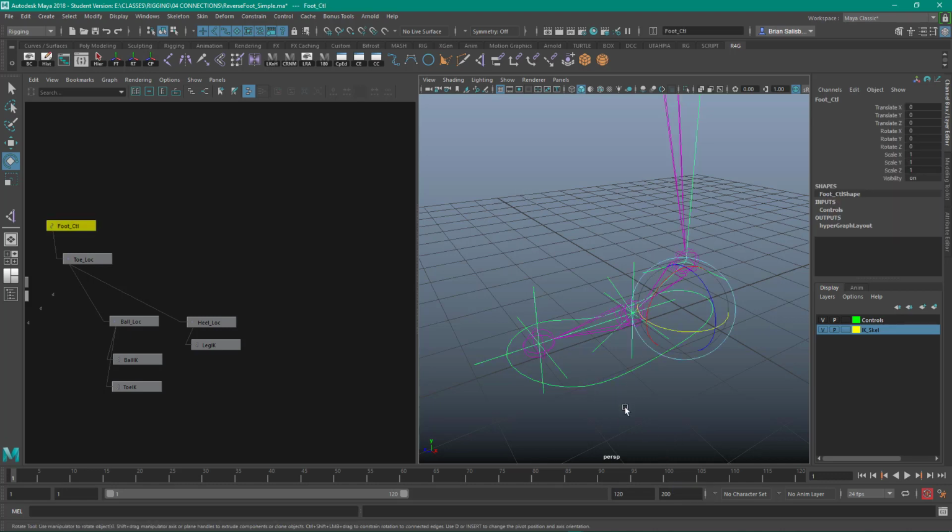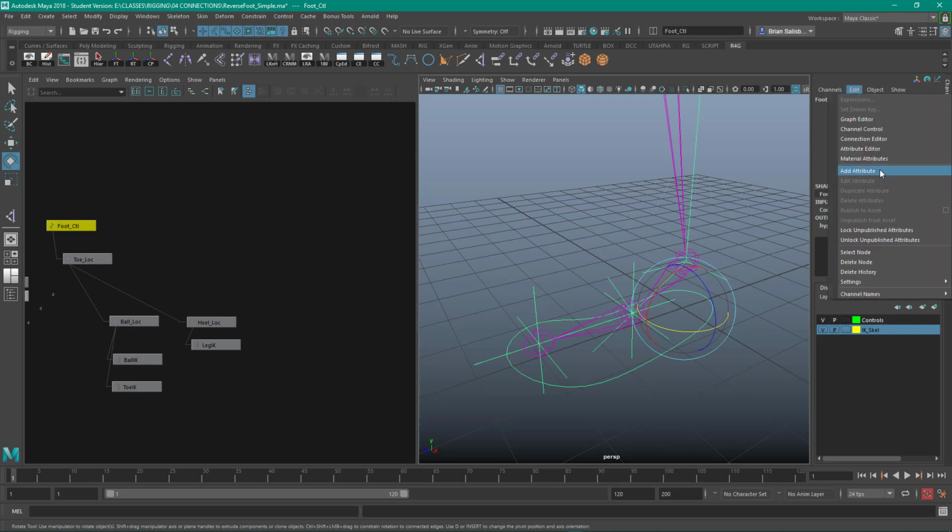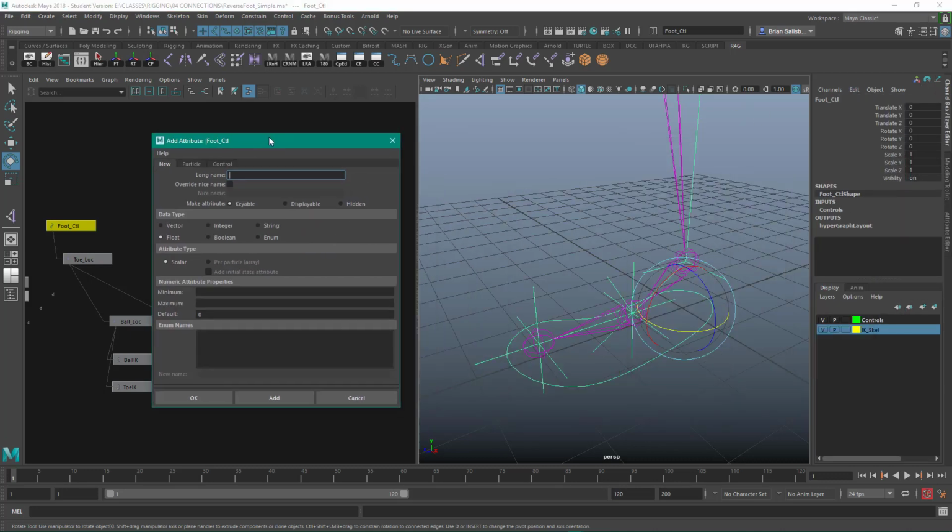So now we'll go to our foot control, and let's go to edit, and let's add some attributes. So the first one, we'll call this peel heel. It's a float. Add. The next one will be toe tap. And let's add toe twist. And how about toe tip?